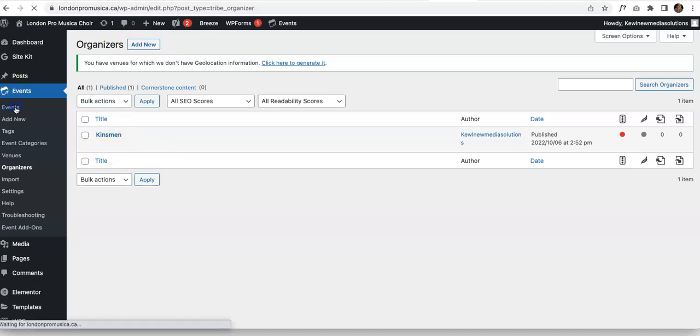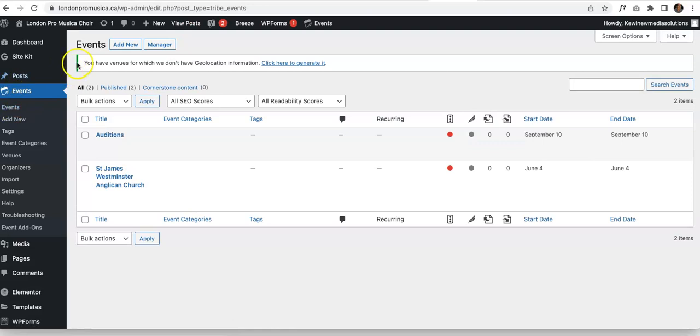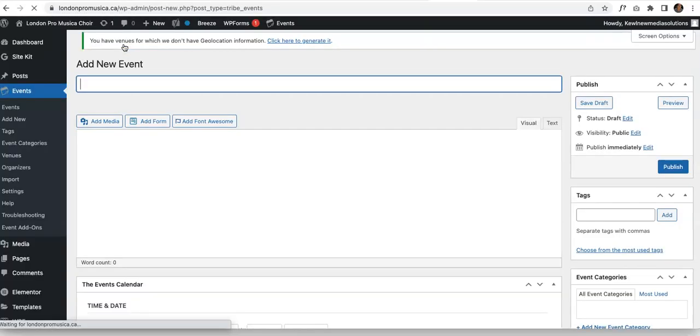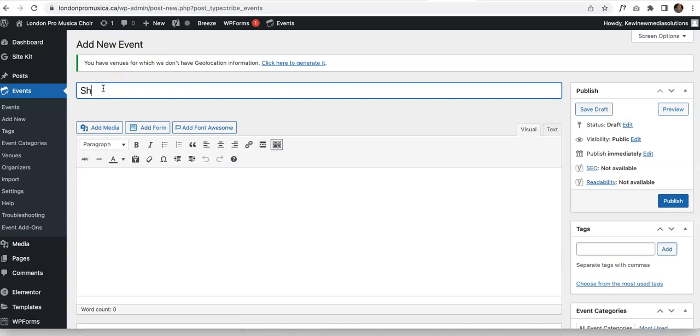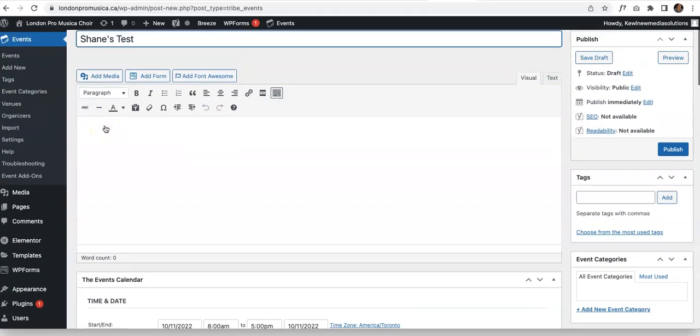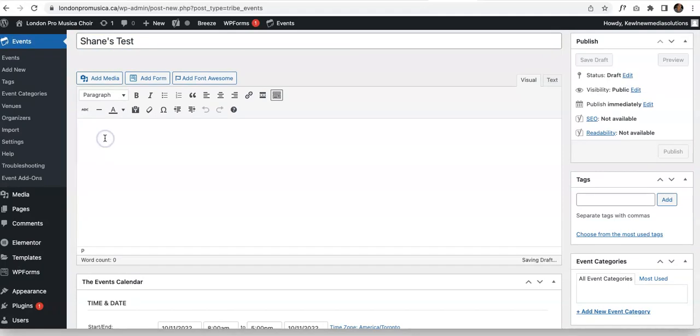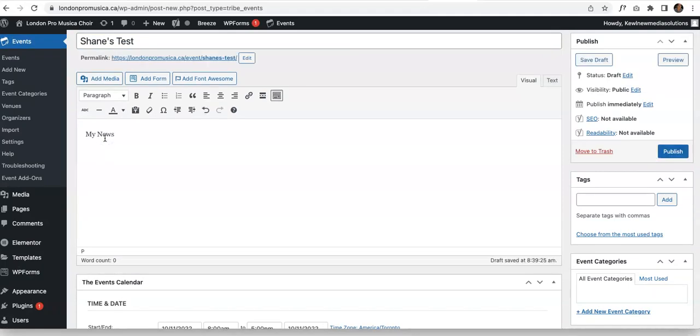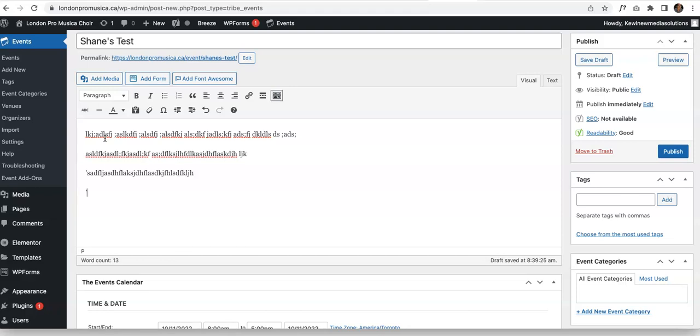That way when we come to events to actually create our event, we're going to add a new event. I'm going to call this event Shane's Test. We do not get the luxury of using the Elementor page builder for this, but you're probably just giving it some details here, some text. Okay, so you can put some text in here, blah blah blah, details about my event. So I got a few paragraphs of text.